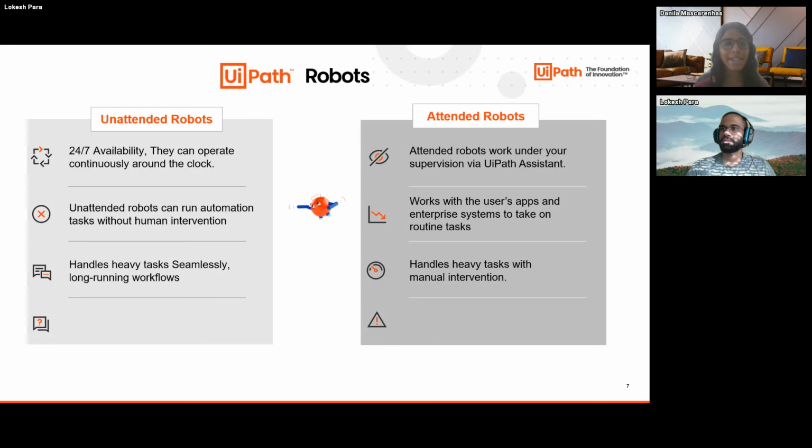Then we have unattended robots that can run without human intervention, which I explained earlier as well. And attended robots work with users, apps, and enterprise systems to take on routine tasks. So it would work on that particular platform where the actual user is using the application. Then we have unattended robots that handle heavy tasks seamlessly, long running workflows.